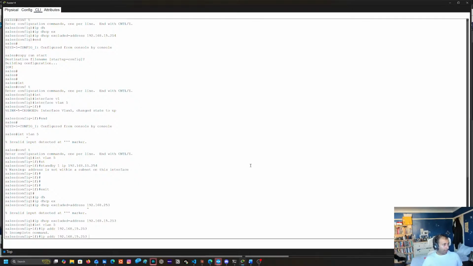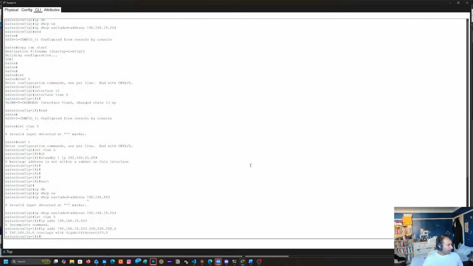192.168.15.253, and then create that subnet there as well, which is 255.255.255.0. And it says it overlaps with 05, which is correct, but we kind of need it to overlap, because if we didn't, it wouldn't create the damn... Okay. Overlaps, yes, but that's what we want.